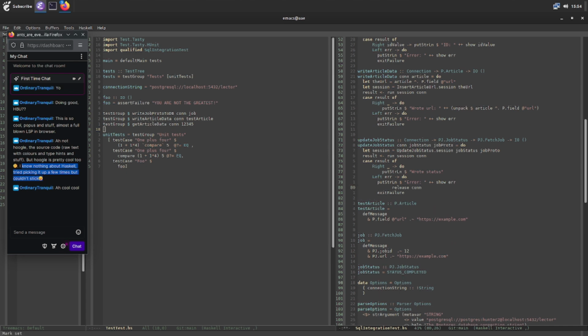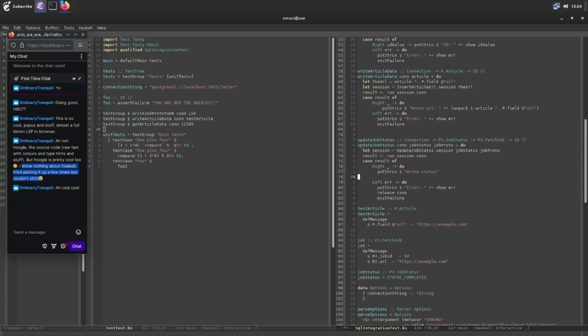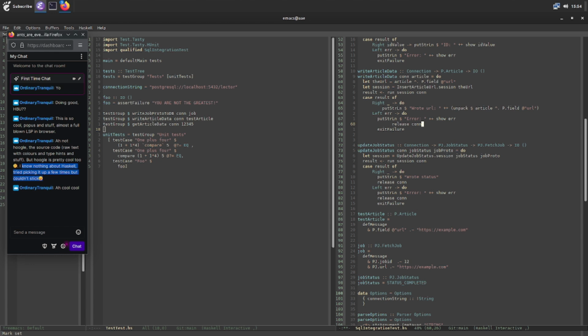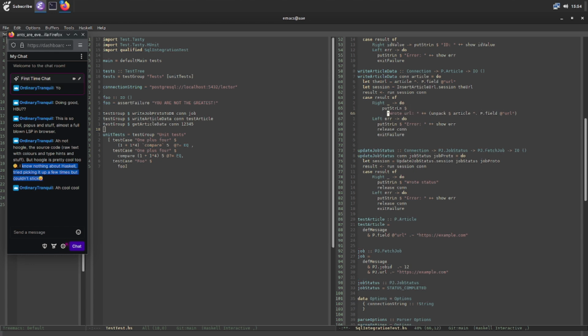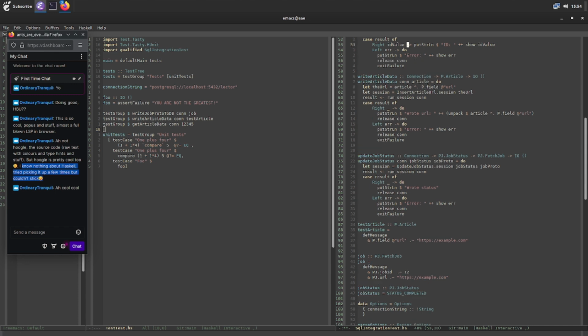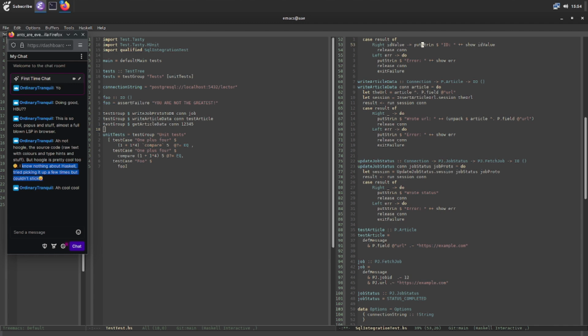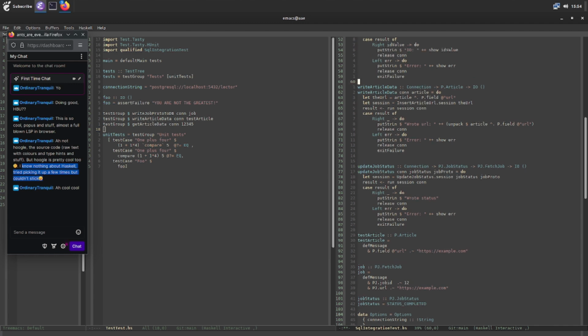I'll have to do it before I exit failure, I believe. But that'll be fine. I should also install some sort of tool to format things consistently and to do linting. First of all, these will need a do, right? So okay, that should be fine.